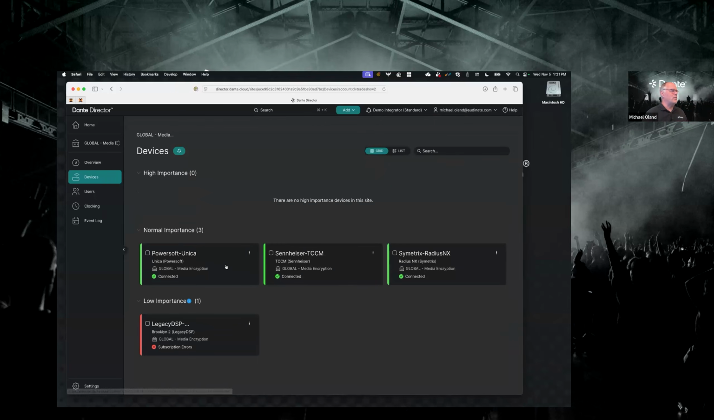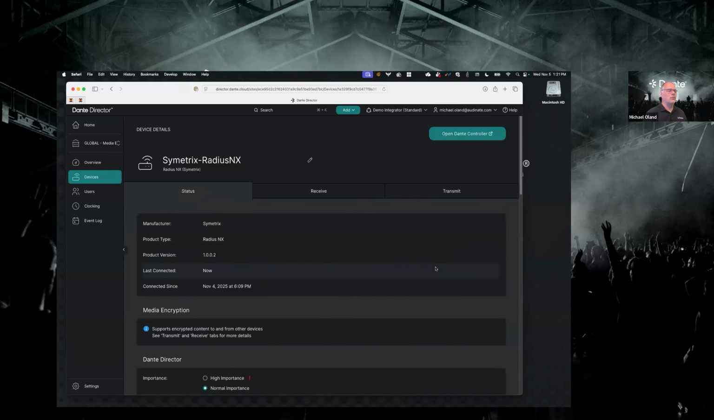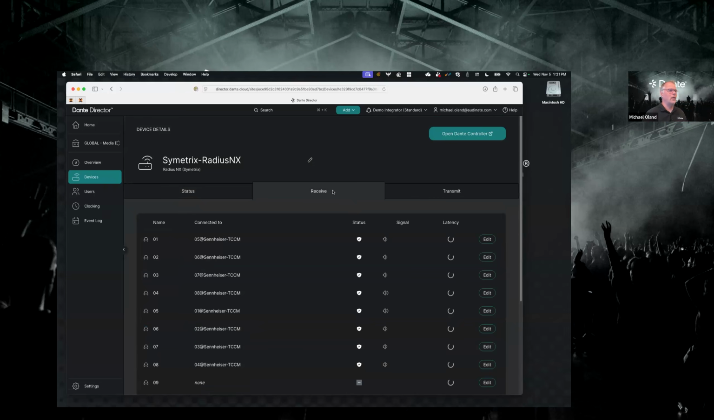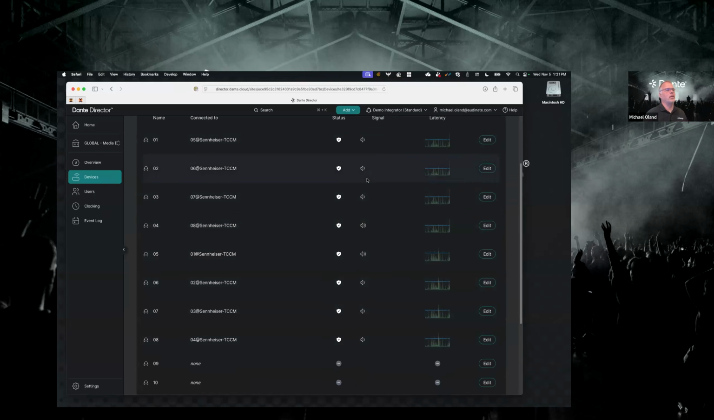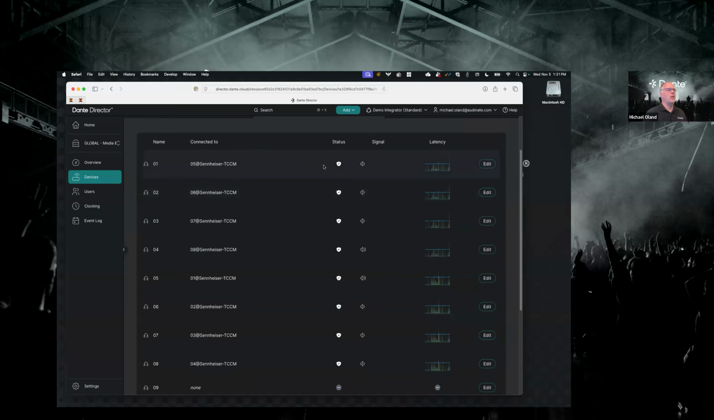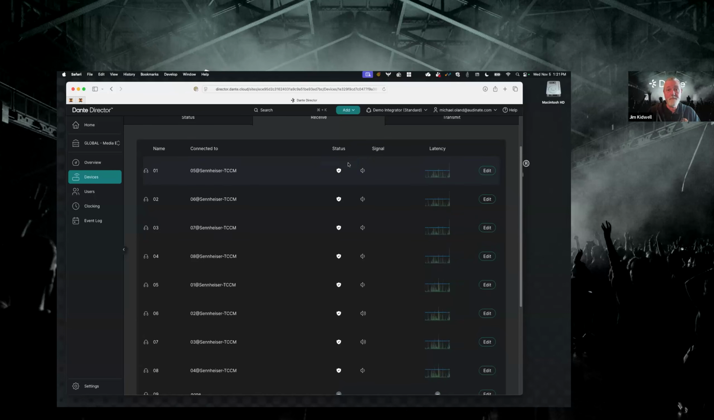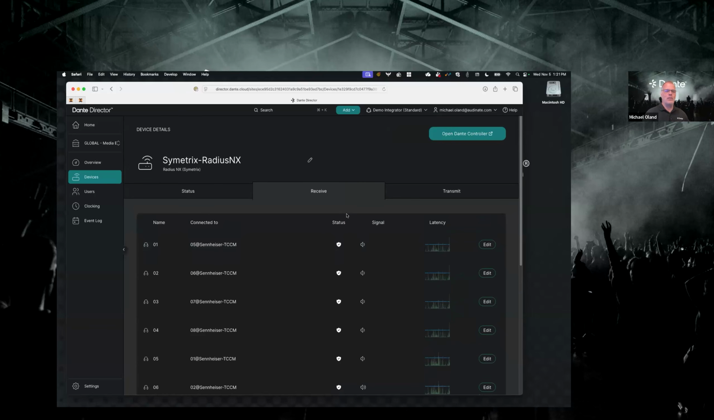So if I go back to devices, I can pick my DSP. I can come over here to the receive. I can also see signal presence. These all have signal coming into them. I can see the name and I can see status. This is actually showing encryption, which is something I don't think, Jim, you specifically talked about, right? We haven't talked about. Okay, so it is something we have coming. It's out, we're just waiting on our manufacturers. Here's how you would actually see it from within Director.